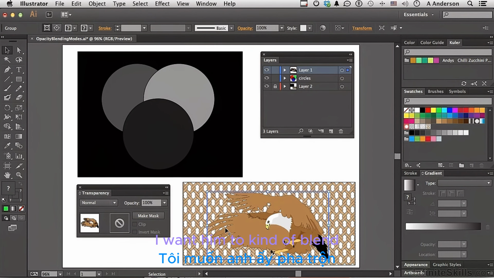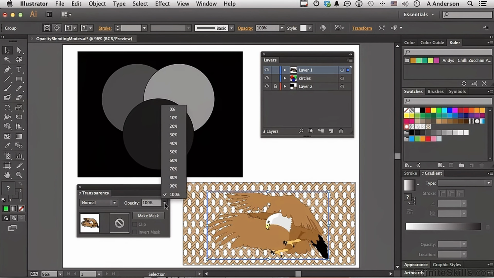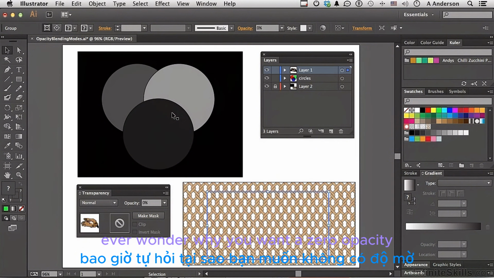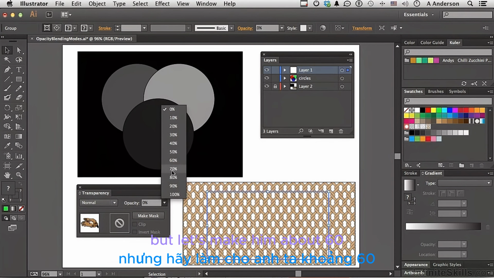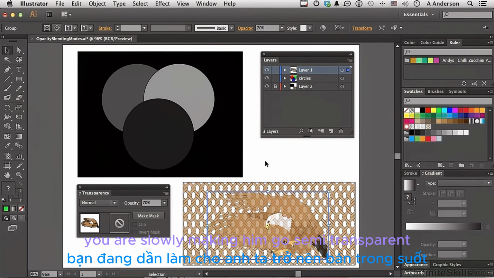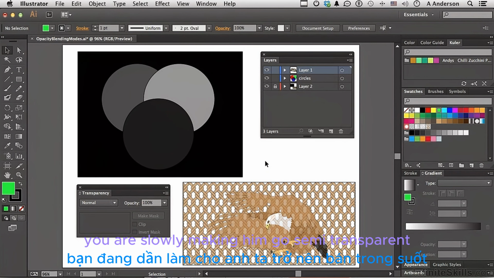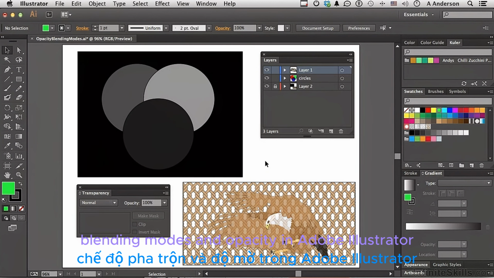I want him to kind of blend a little bit into that background by changing his opacity. So if we click here, notice you got a 0 up here. Ever wonder why you want a 0 opacity? We'll talk more about that later, but it has to do with masks. We're not going to do masks yet. We're just talking about these two. Well, let's make him about 60. Basically, what you're doing is you are slowly making him go semi-transparent, and if there's something behind him, it will begin to show. Blending modes and opacity in Adobe Illustrator.